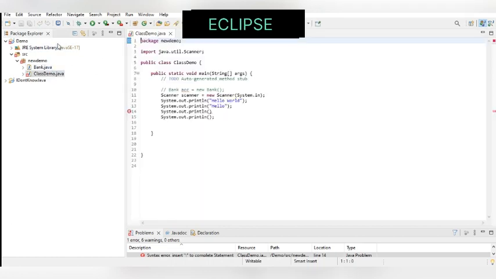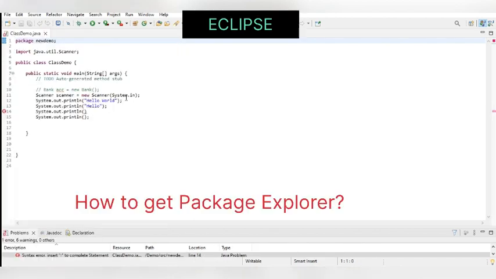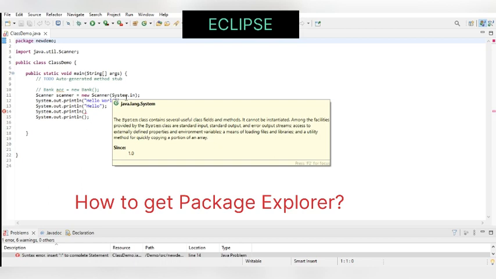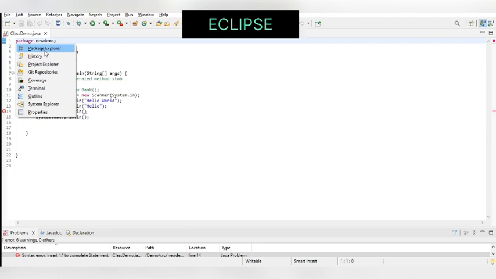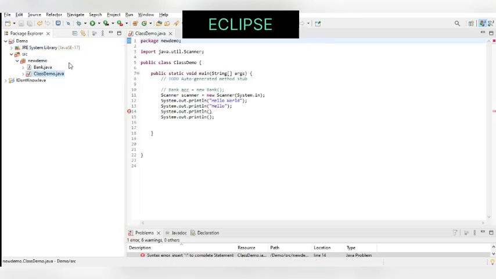And next, for example, I am closing this package explorer. How do we get the package explorer back to its place? What you need to do is just click Alt Shift and W. Now you got these options. When I click Alt Shift W, just click this package explorer, and you will get it back, right?